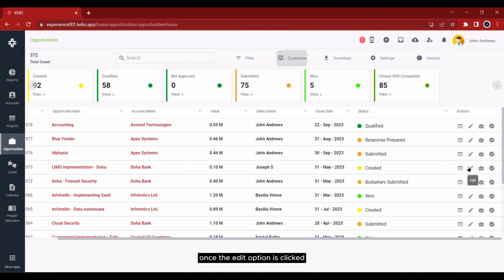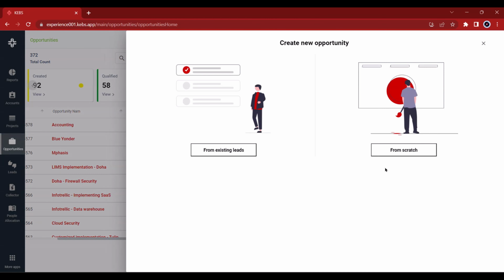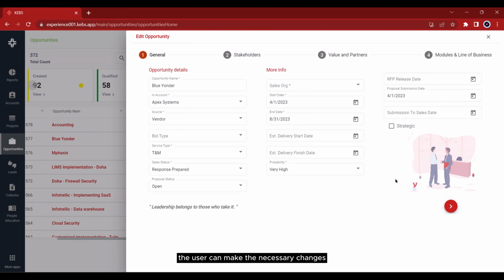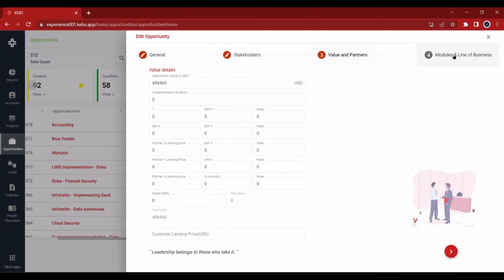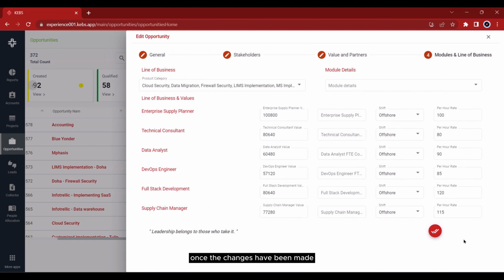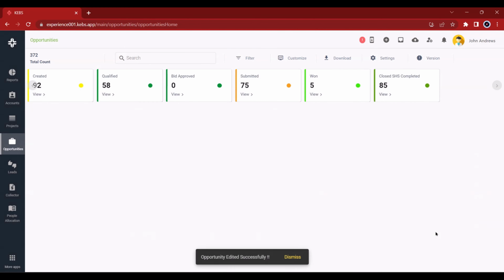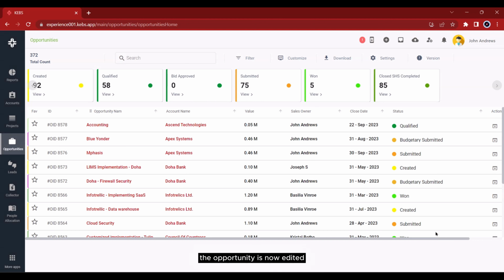Once the edit option is clicked, the user can make the necessary changes. Once the changes have been made, the user needs to navigate to the last section of the edit page and click the update opportunity button. The opportunity is now edited and the changes are updated successfully.